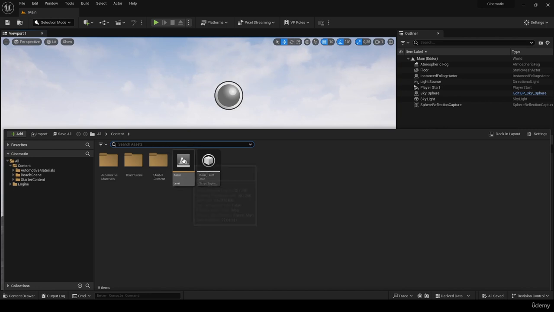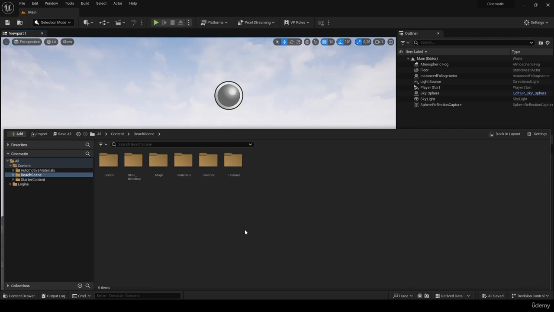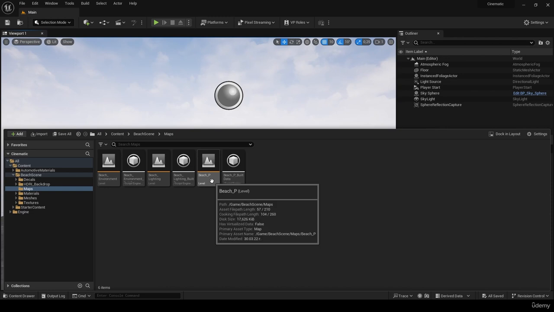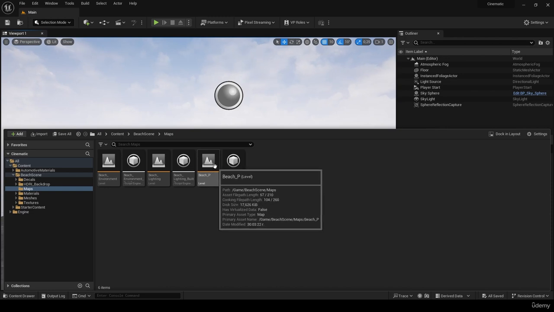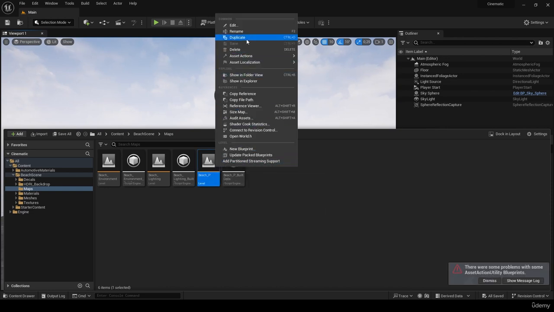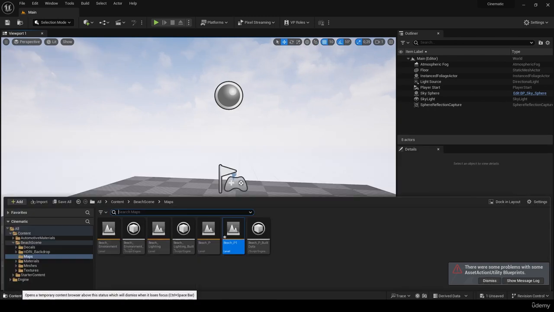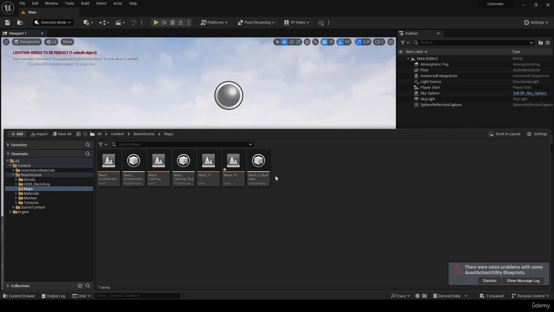So now we have to prepare our beach scene because we'll use two of these levels. We have to duplicate the beach scene P. So let's click the right button here and click duplicate. Now we have to wait a bit until it's ready. Okay, and now we have two levels from this pack, which we are going to use.